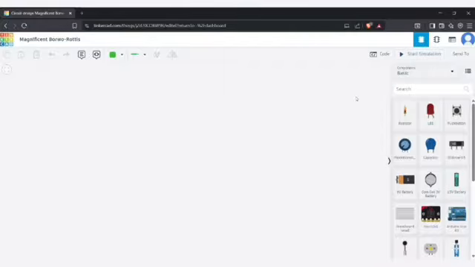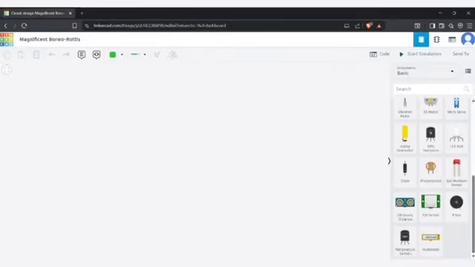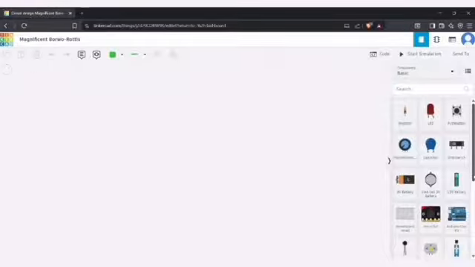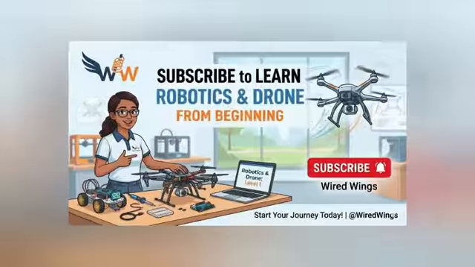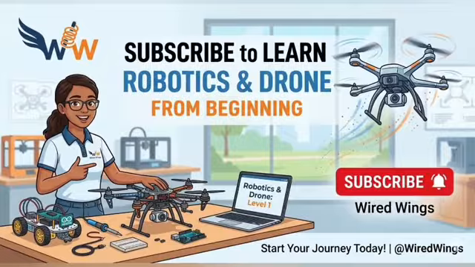On the right panel, you have access to every component you will ever need, from basic resistors to the advanced microcontrollers. Now that our workspace is ready, I am going to show you how to pull out an Arduino and build an LED blinking project from scratch in the next video.